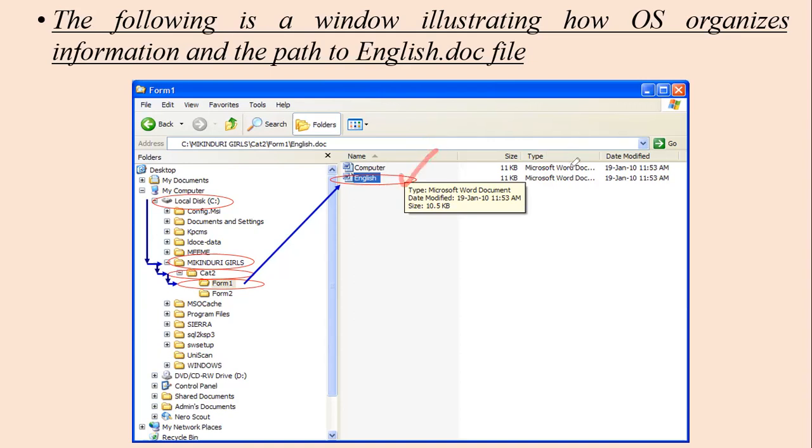And you can see that computer is a Microsoft Word document created in the year 2010, and the time is there. The second one is English, and it is a Microsoft Word document.